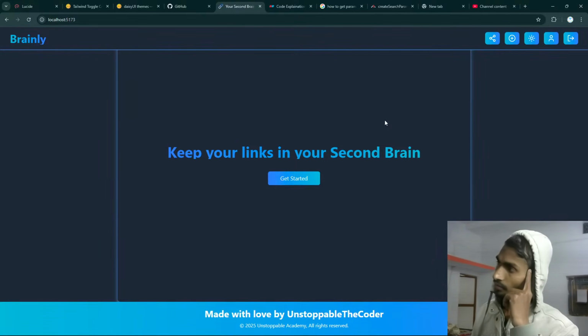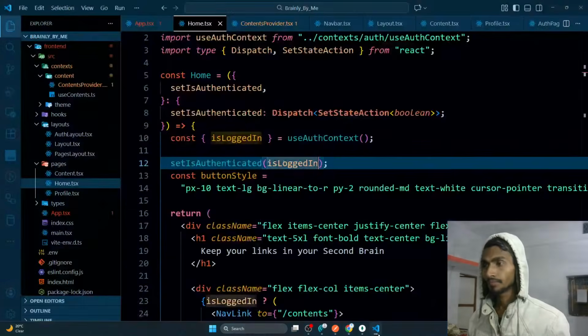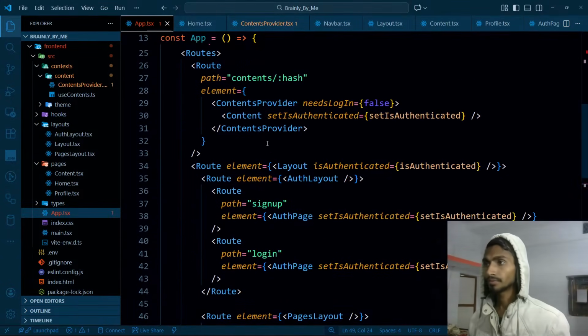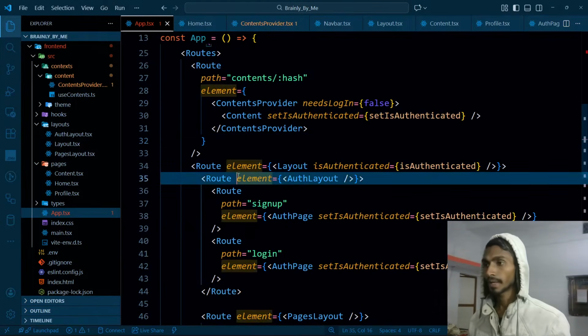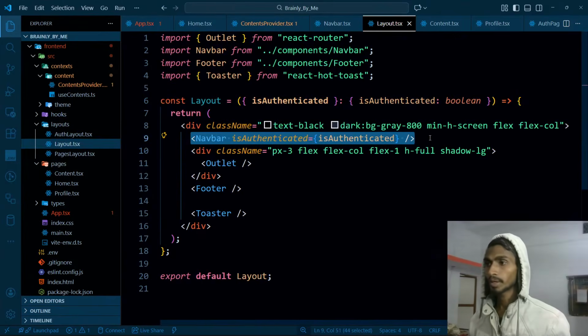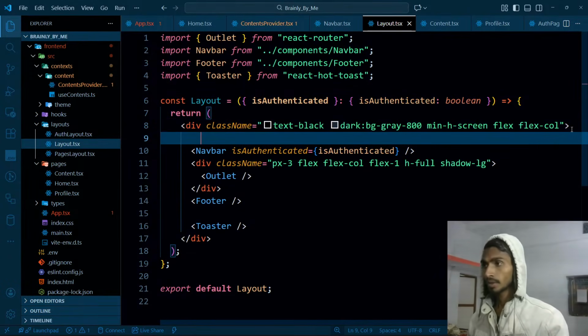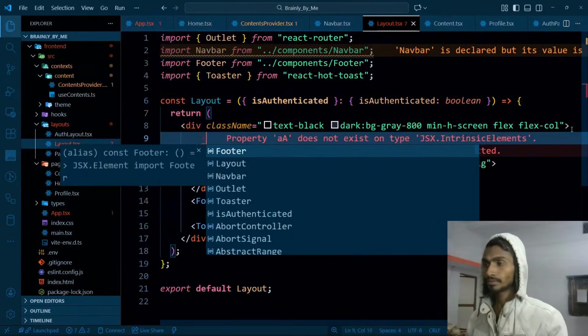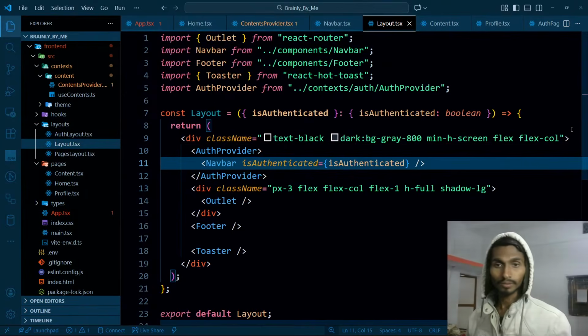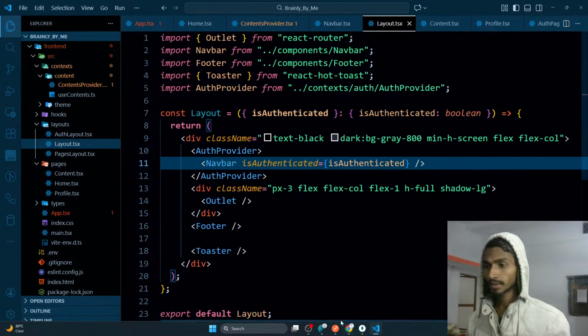Log out is on the nav bar, and the nav bar is not wrapped inside the auth provider. So this is the nav bar that I have. Nav bar is inside layout, and layout is not wrapped here. In that case, that's going to be problematic. So let's wrap it inside the auth provider too. Let's try this out right now.